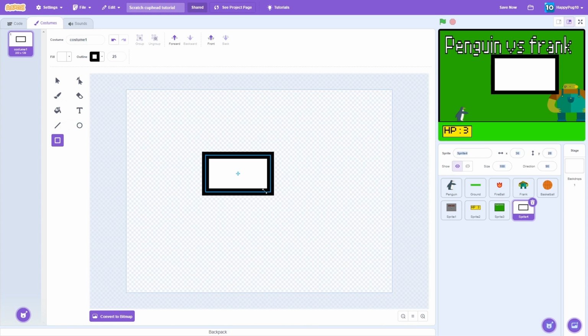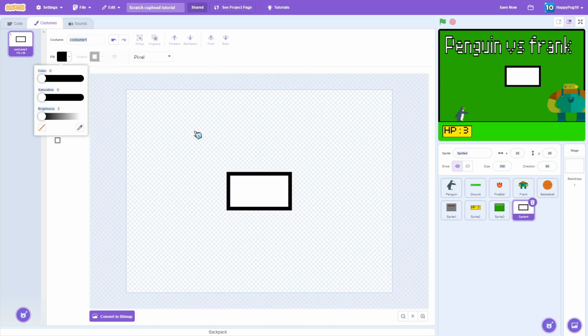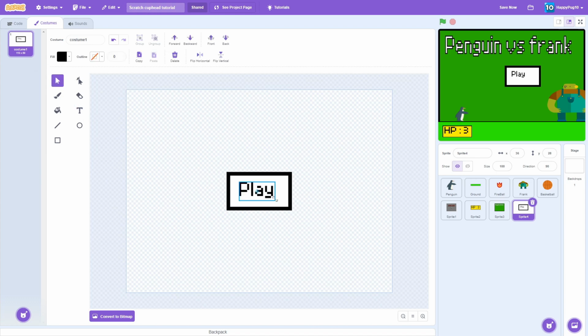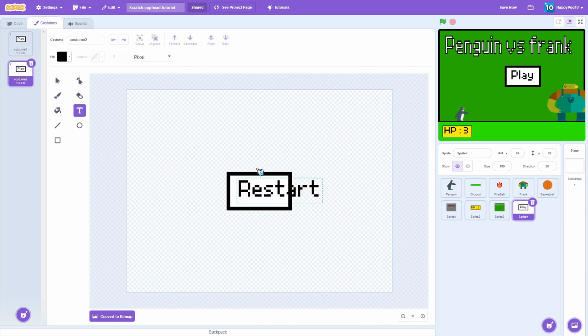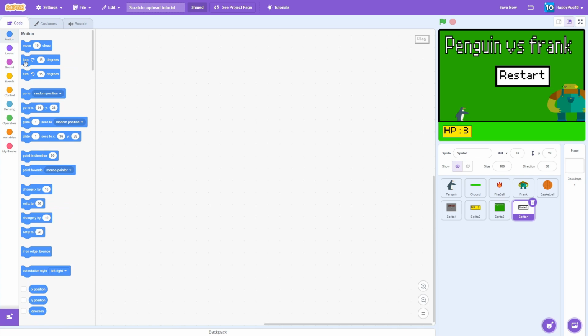So first, let's make this a little smaller. And let's definitely make this all the way. Then we're going to go over here. Make it black. And we're going to put play. Size that up. And center. You're going to make a new costume. Restart. And you can make this button long. We're going to make this button longer. Grab the whole thing. And center. So we have the play and restart button. We're going to make this go to 0, 0 when we start.